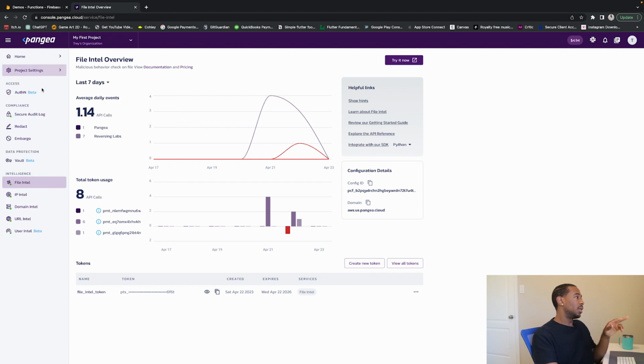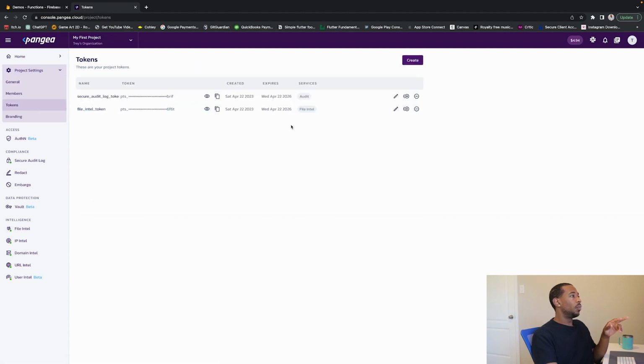If we come back to the main dashboard and then select project settings and go to tokens, we can actually just see both of our tokens right here. Secure audit log token uses the audit service. File intel token uses the file intel service. Everything is set up for the configuration part. In the next video, I'm going to actually demonstrate how we can use the known malware detection Firebase extension.